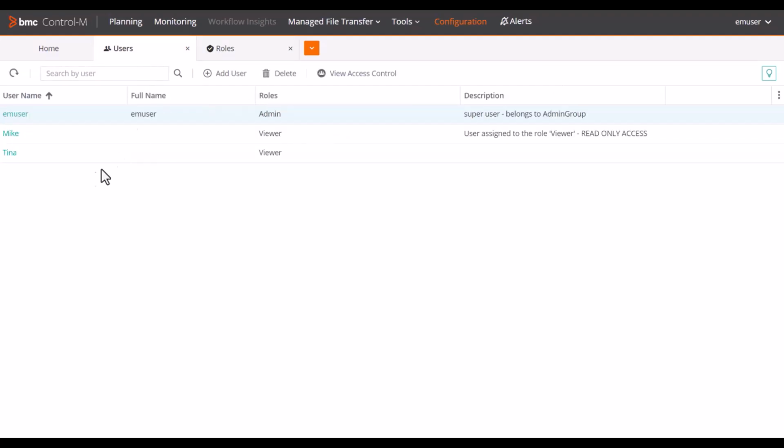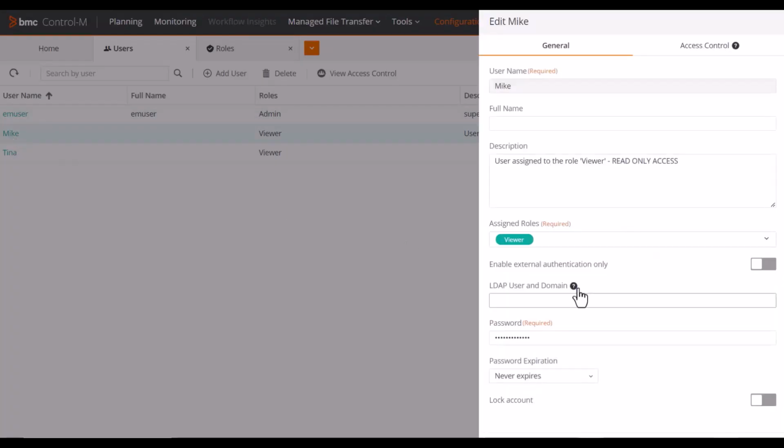Click Users and select a user. Note there are two tabs, General and Access Control. In the General tab, we can see username, an optional description, roles assigned, and password expiration. Note the user must have a role assigned. Select Access Control.